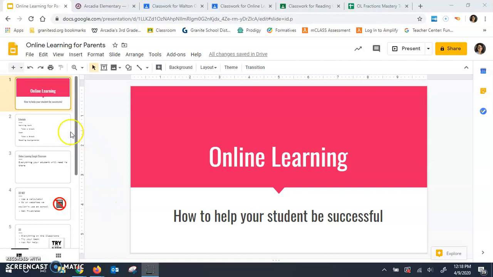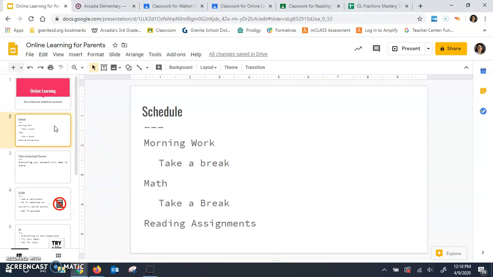One thing I pushed out to your student the other day was a schedule to help them manage their time as we do online learning. I showed them that every day we do morning work, then take a break. Have them walk around the house, get a snack, get up and move. And then come back and do some math, take another break, and come back and do their reading assignments. That's pretty much a rough outline of everything that your student will need to complete every day.